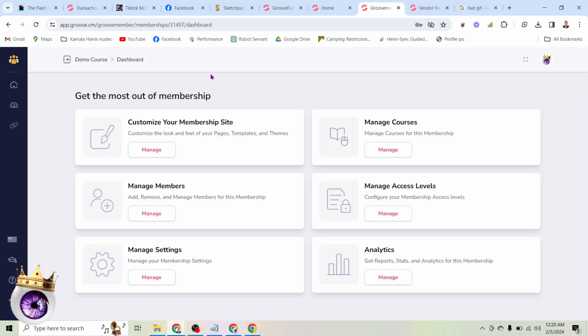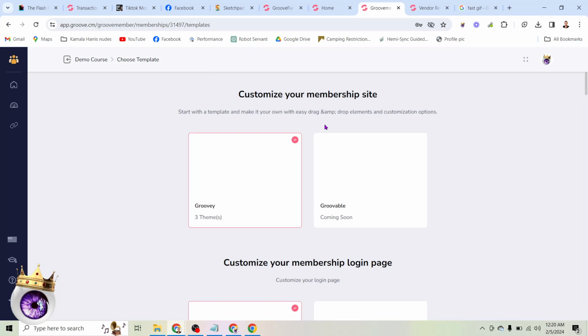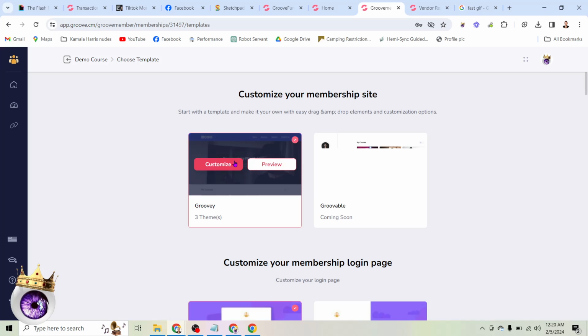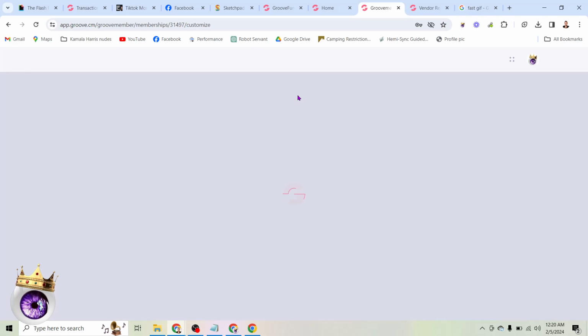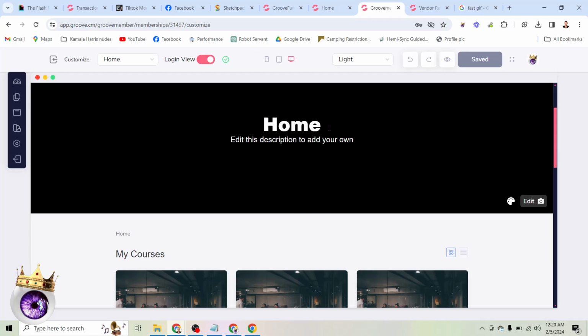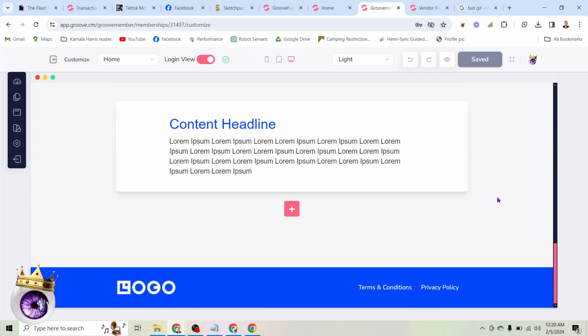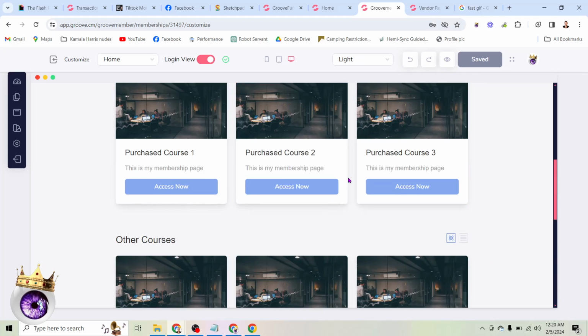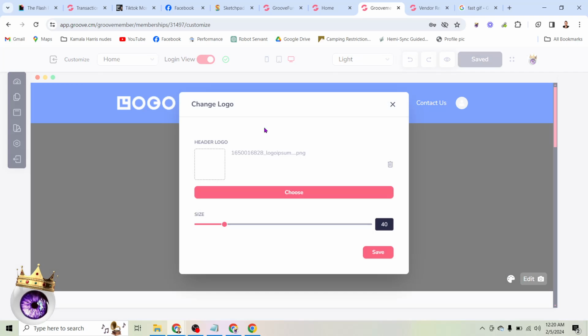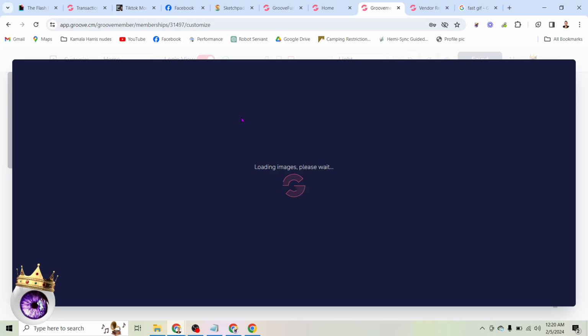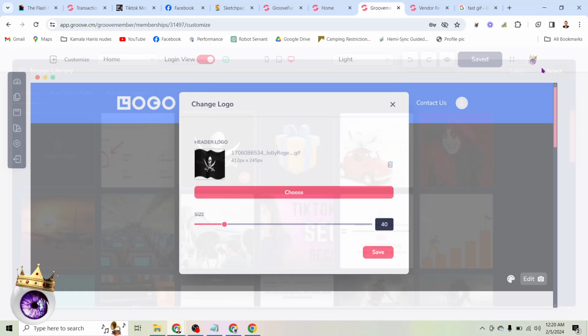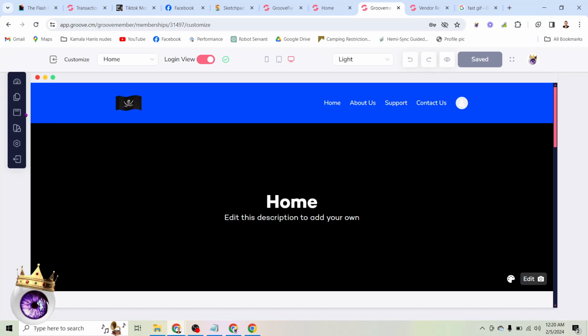All right, so there's a few things you'll need to do here. The first thing is to customize your membership site. So you could choose a theme, customize it. So basically this is what your course is going to look like. You'll come down here and edit the text, same thing. You can change the logo here. All you got to do is delete this one and choose your own. There we go. So you'll just go through and edit these options.